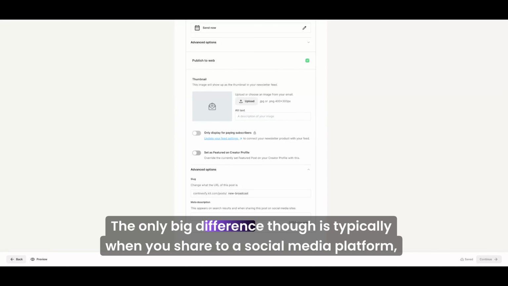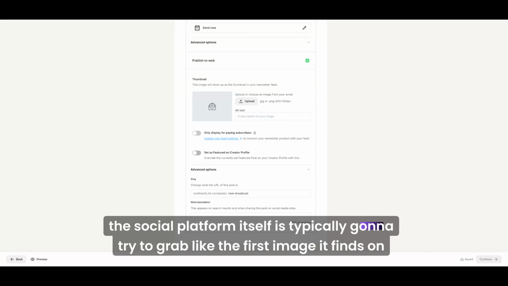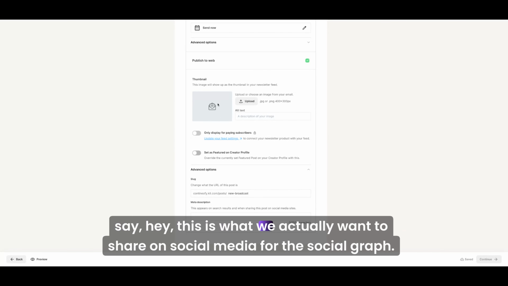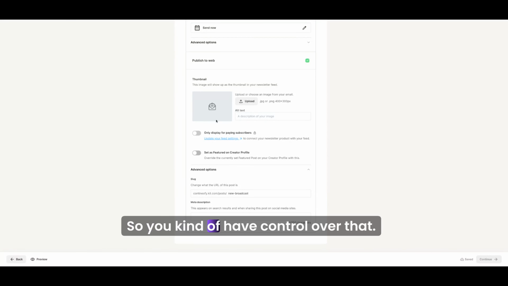The only big difference, though, is that typically when you share to a social media platform, the social platform itself is going to try to grab the first image it finds on your website. So by you adding this thumbnail, I'm assuming they're probably using this same thumbnail to say, hey, this is what we actually want to share on social media for the social graph. So you have a bit of control over that.